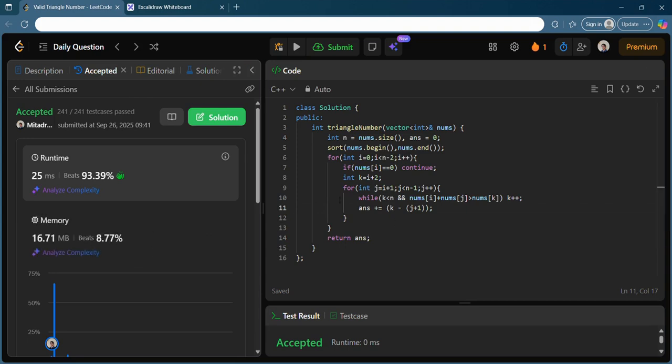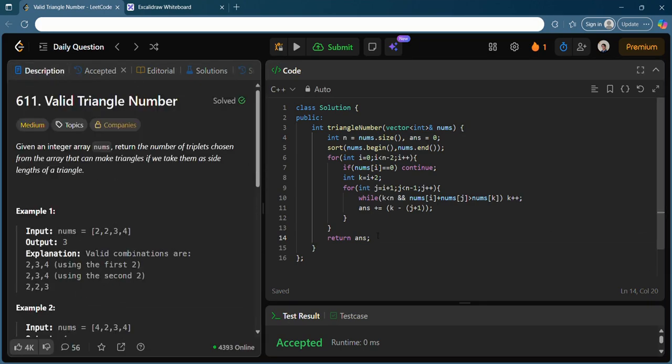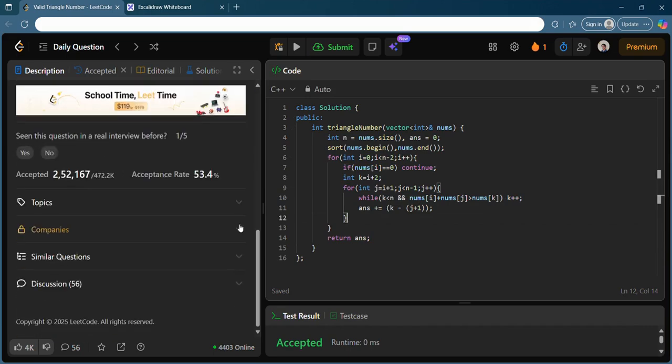you see we have a beats percentage of 94%, although the memory is not so good. I don't know why, because we are not using any extra space, we are sorting the same array, and where is the extra space that I am using? Can you find it? I don't think I can. But definitely our runtime is much better because we are using a simple O of n square solution, and the solution itself is very easy, and I hope you did get to understand.